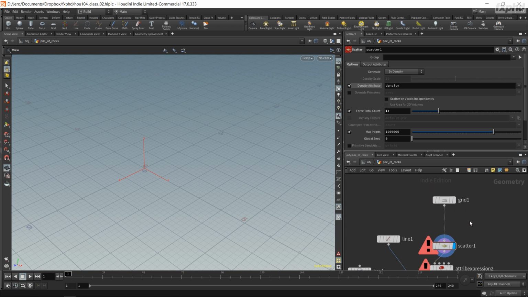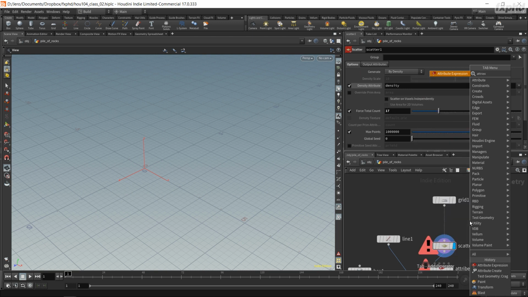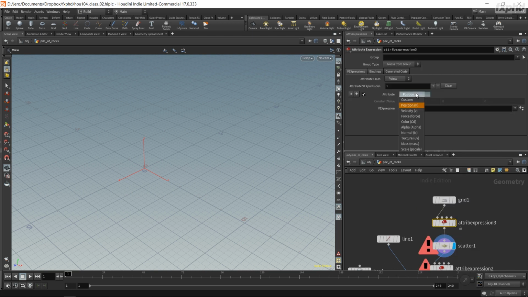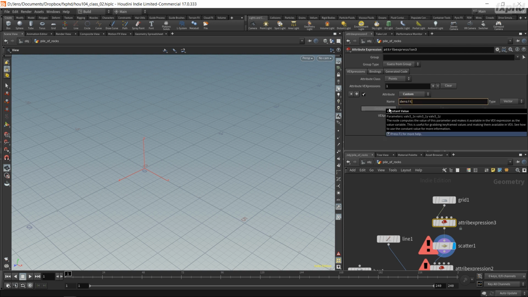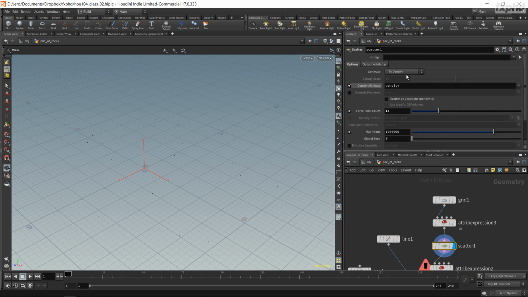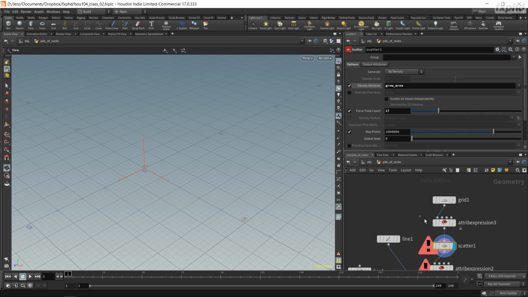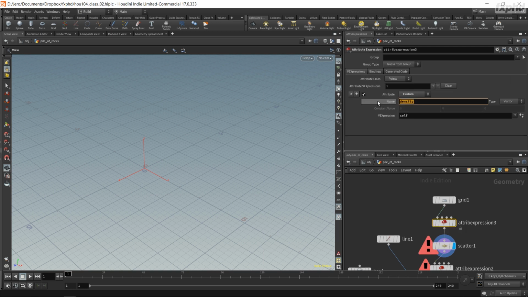I'm going to move the grid a bit up to add some space, and I'm going to create a new attribute expression. I'm going to drop it in, and this time we don't want to create one of these attributes. We want to create a custom one. So I'm going to choose custom, and I'm going to change the name to density, which is what this scatter is expecting. Now, it doesn't have to be density. It can be called like grow_area. The only thing that matters is that these two have to match.